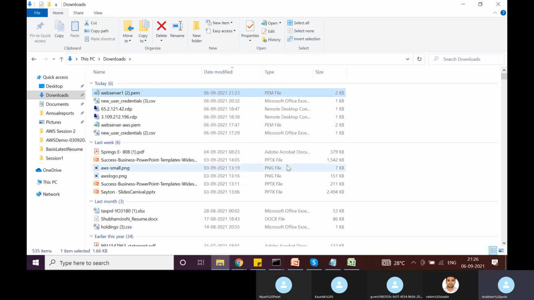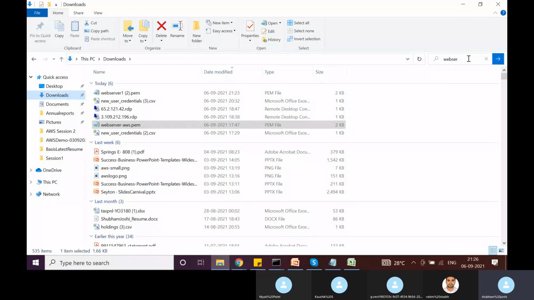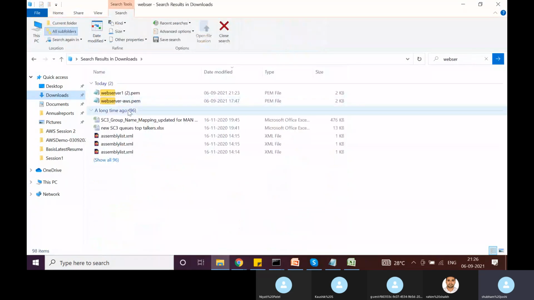It won't allow it, because you already have one PEM file named web server 1. So let's try to delete that first, and then web server 1. You can delete the old one.